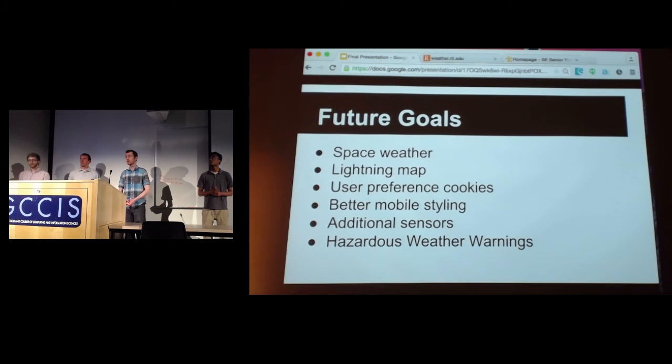We really would like to have a better mobile styling for our website. You know, it looks all right on the phone, but it's not really optimized for the phone. So we think that considering how often students will check the phone in the morning for the weather, a mobile website could be a good feature to have.